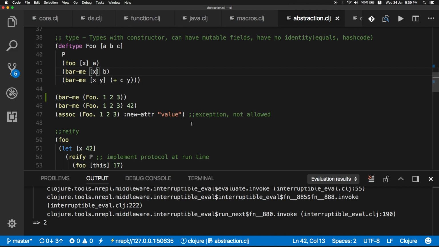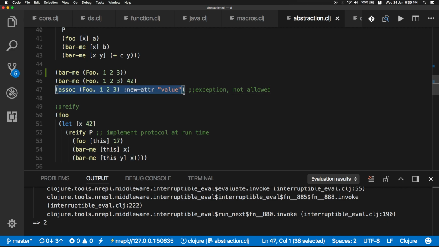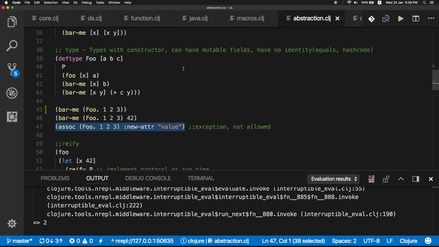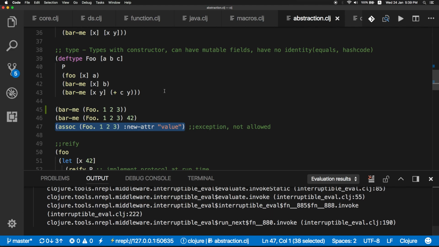This value is always like in Python you have self. The first argument is always self in Python, right? When you define, that is like this in Java. There's nothing to understand in it; the first argument is always the object you are passing. Assoc will result in an exception, unlike in defrecord. It's not extendable.